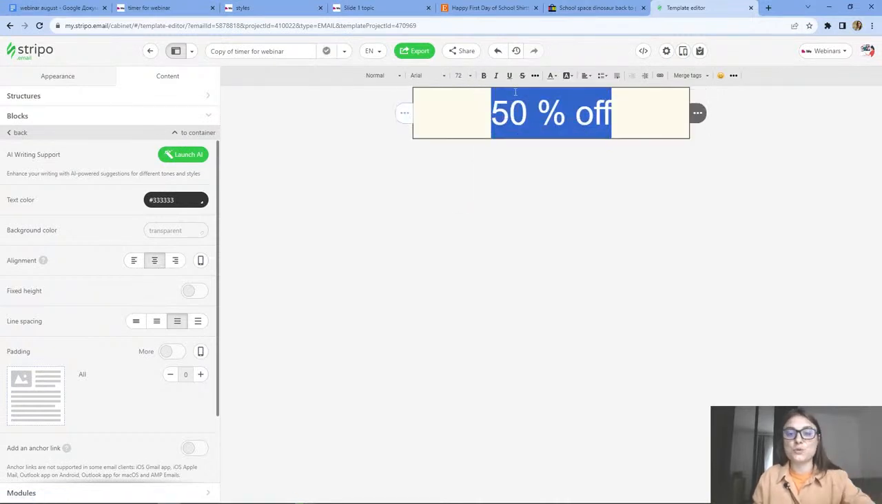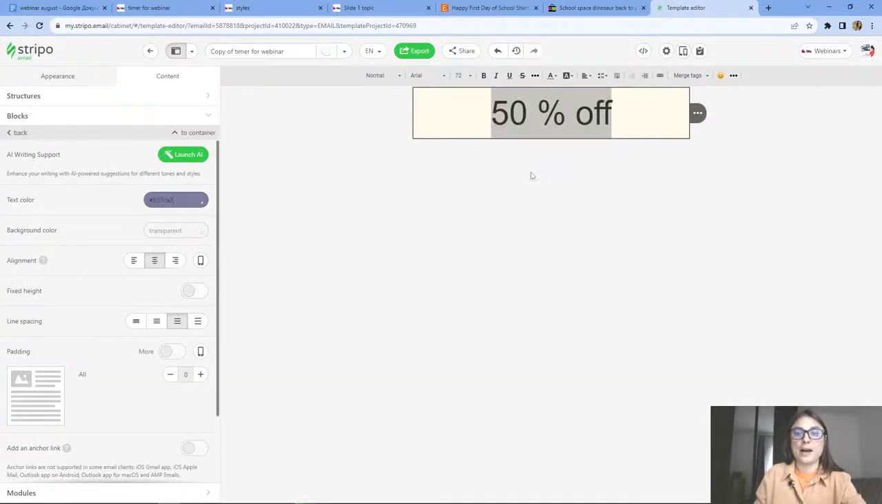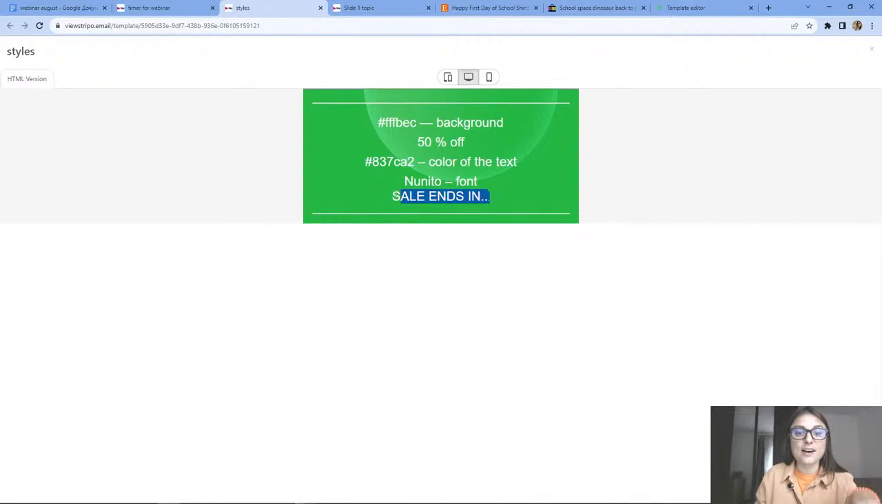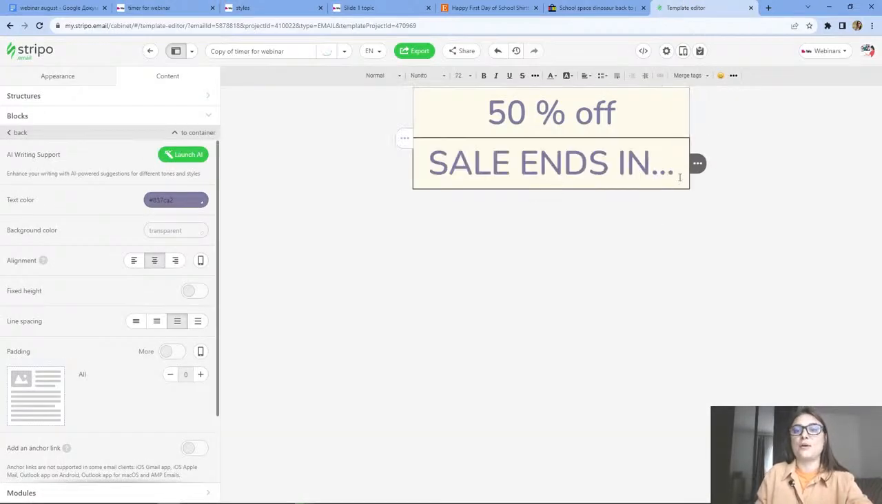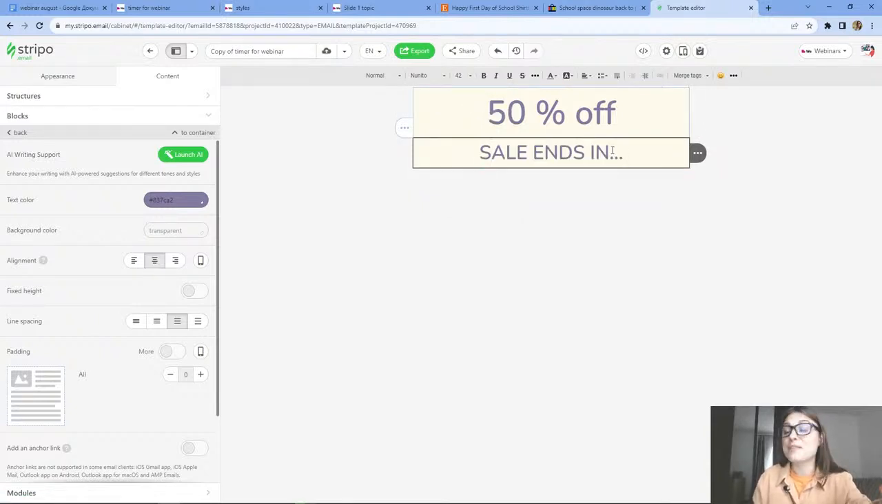Let it be 72 font height, okay, and let's make the text violet, and it will be the Nunito font face right here. And let's copy this block, just not to create everything from scratch, because we are saving our time, guys. Let's click on styles and find sales ends in. Okay, hover it, make it less big, for example 42. Great. If you copy blocks, our editor copies all the styles, so be careful with it.